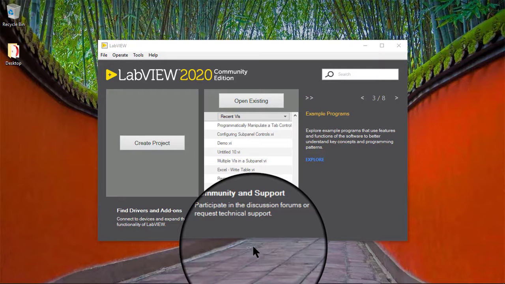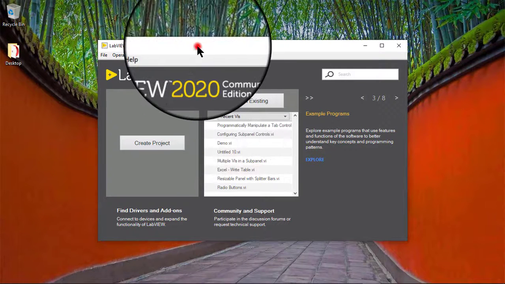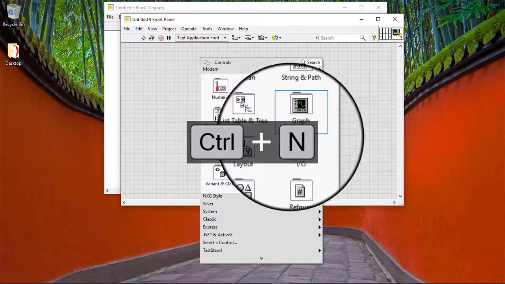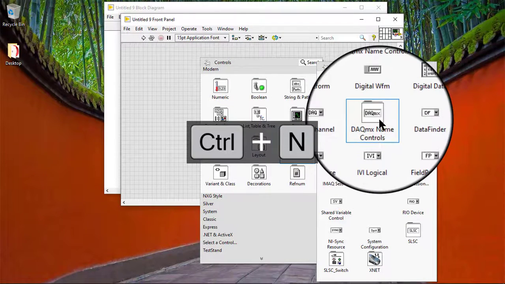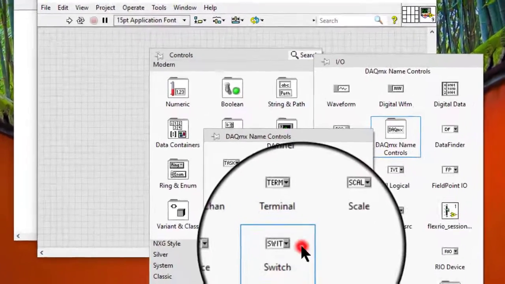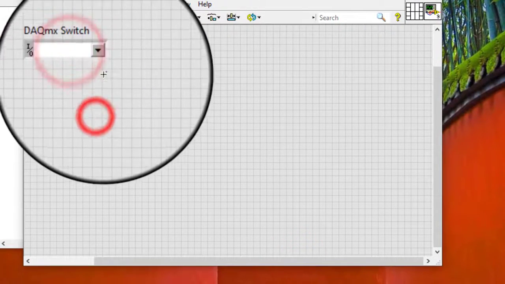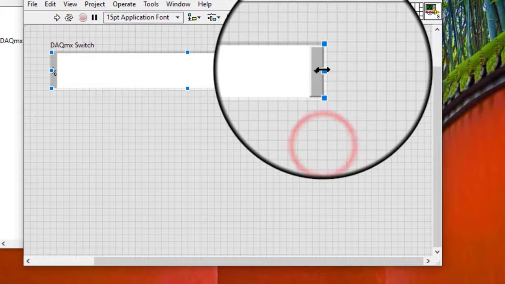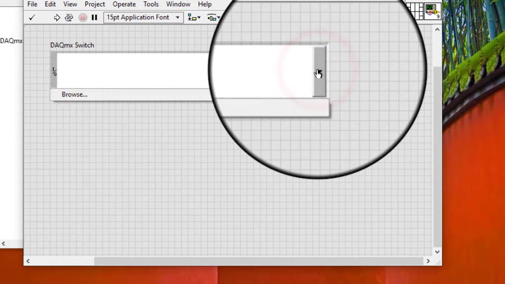Learn how to perform DAQmx switch filtering. Since I have no switch module installed on my system, the switch control is showing no option.